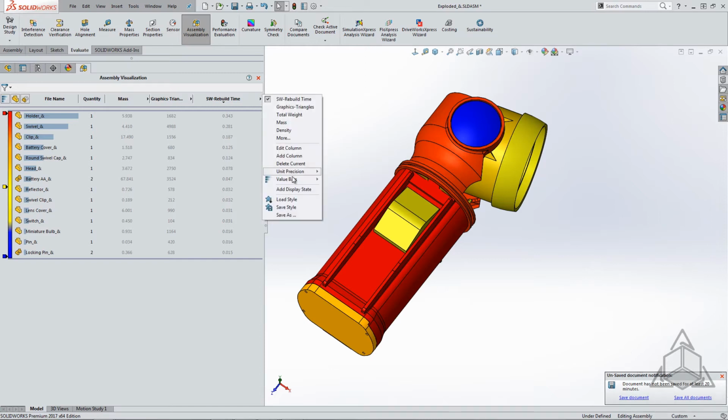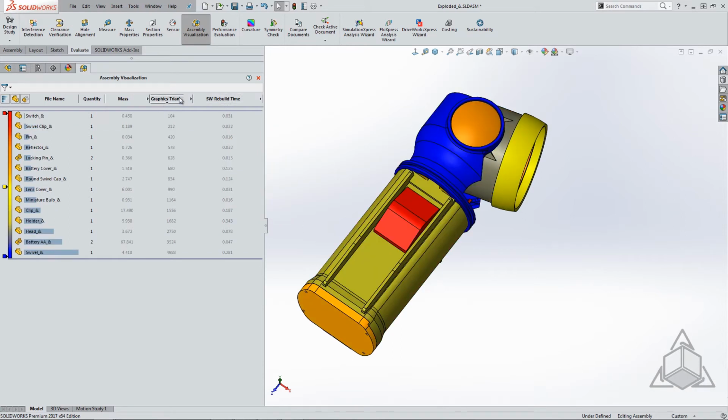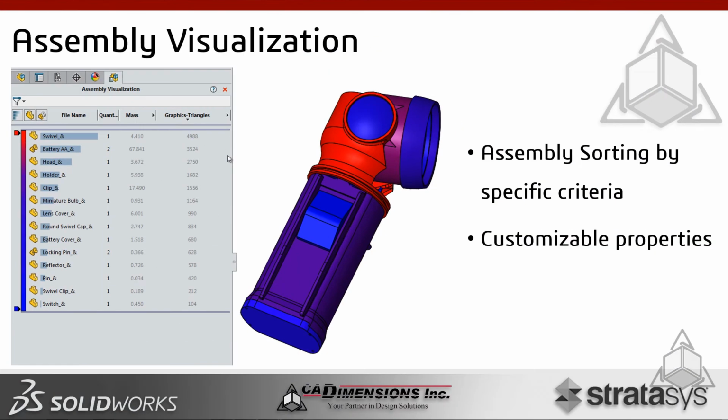Now another thing is we can save this out as a PDF or an Excel document that we can then use for other things if need be. So I like using the graphics triangles and rebuild times because it tells us specifically what's the most taxing on our machine and what's causing the longest rebuild times inside of SOLIDWORKS. So the assembly visualization tool can certainly be beneficial, but you can also use any sort of customizable properties as long as you have some sort of value in there for everything that it can sort by.